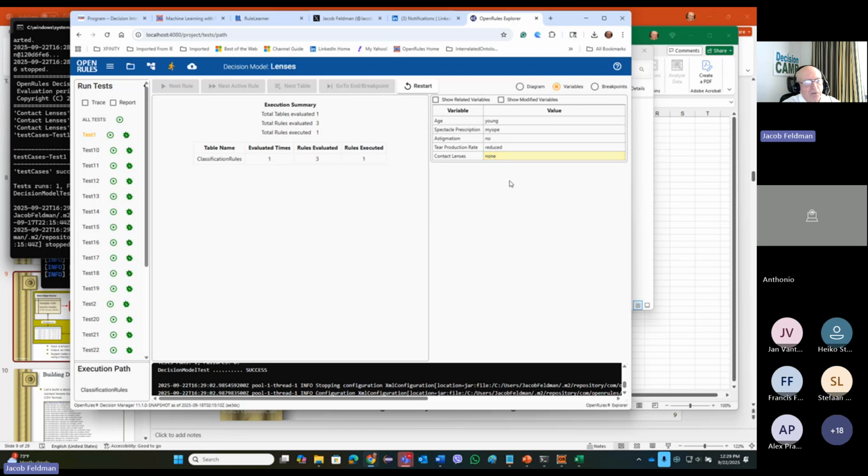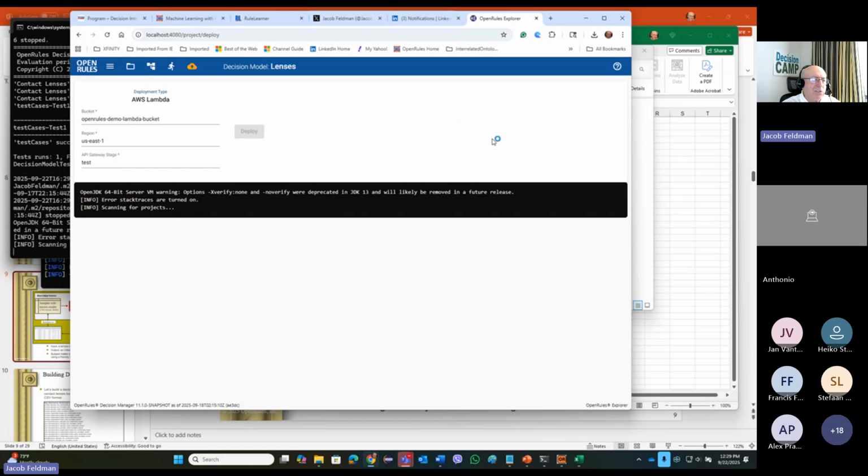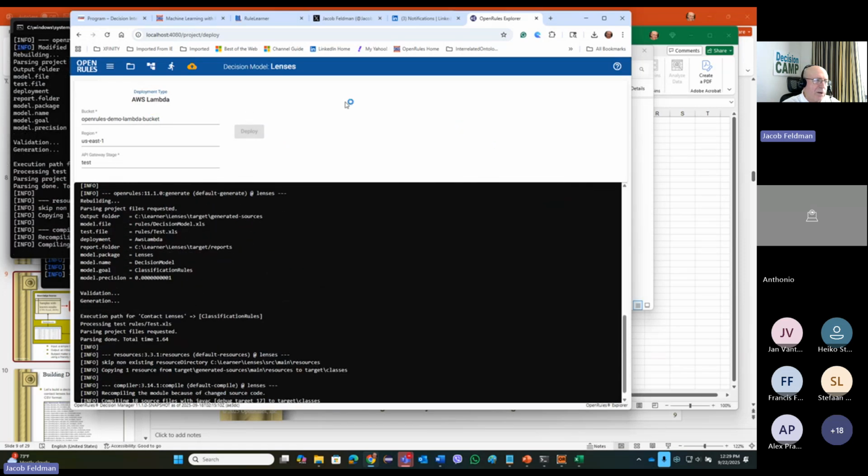So this is a very, very simple and quick overview. But now I want to show you, from here, as the business user who created this model, we selected deployment type Lambda. So here you can see Lambda, and by default we have here East. You can change this to West or to Asia, different regions. But now if I click deploy, we will do real-time deployment to AWS Lambda using this OpenRules bucket.